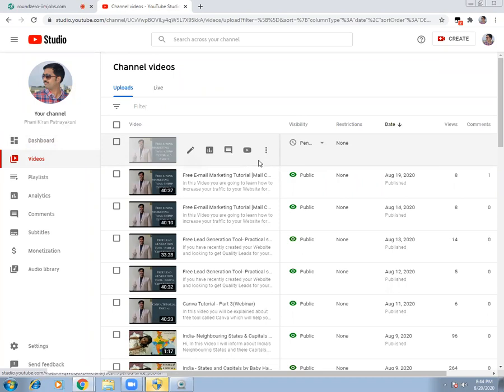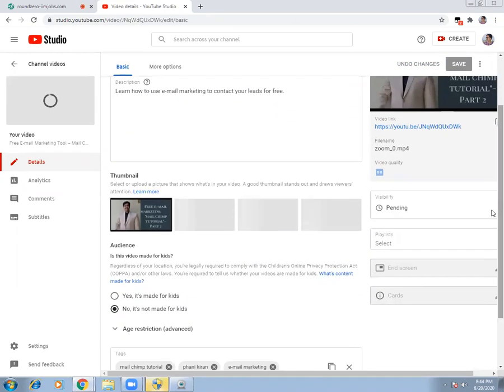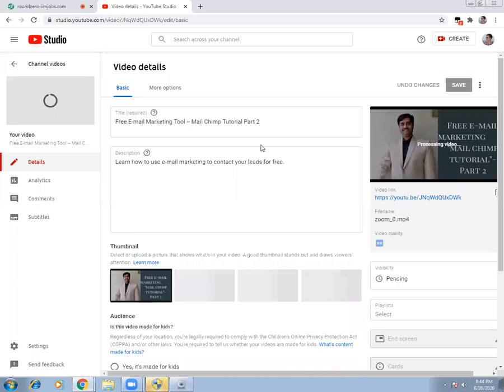So now I want to add something called an end screen. If I go here, I can go to end screen here. So the visibility is still pending because the video is still under progress. And if you go to the end screen option here, okay, until and unless it is properly loaded, I think it's taking time. Basically, I'll give you the explanation about end screen.